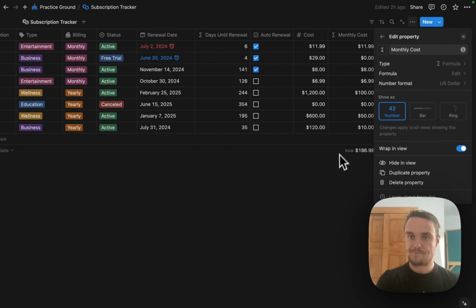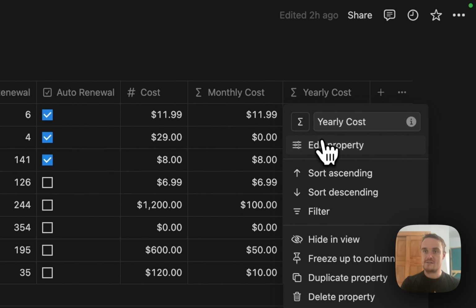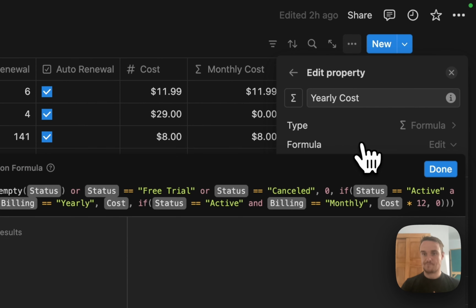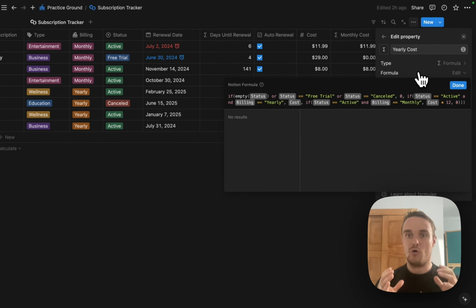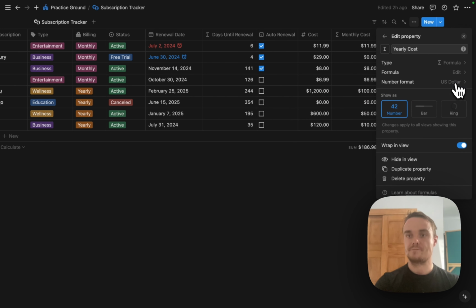So that is why it's very important that we put the total costs that we paid actually in the cost column, and also very nicely signal whether it's monthly or yearly billing and what is the status. And similar to yearly costs, very similar formula used. Basically, if empty or status free trial or status cancel, it will deliver 0. If status is active and billing is yearly, it will deliver the cost that we put down in the cost column. And if not, it will multiply monthly by 12 to get to the total yearly costs.